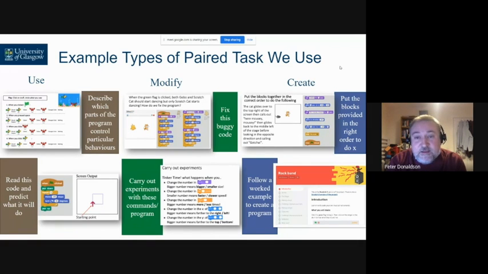And then finally, towards the latter parts of the session, we do more create-type tasks. So putting the blocks provided in the right order to do a certain animation, or we have a worked example, like a tutorial, where it talks them through how to use particular programming features in order to create a program. One of the things that we do in the early stages is the rock band, where they get to create their own instruments and use the event handlers for key presses and mouse clicks.